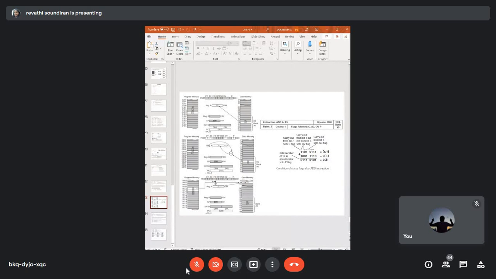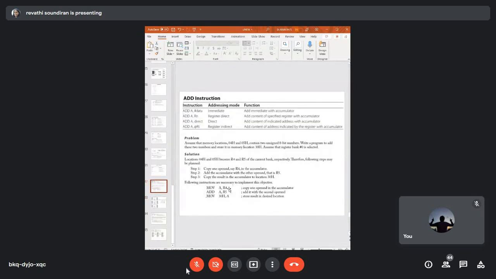So now the result, which is 75 in the accumulator, is available in your data memory location 30. Okay. So this is how the execution happens inside the processor for an addition process. This is a small program that you have written for it.